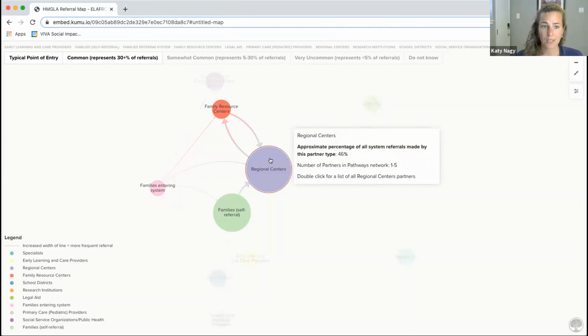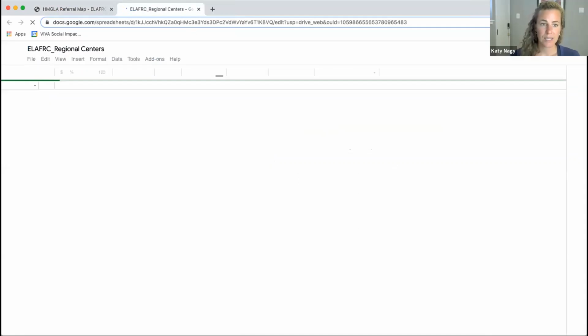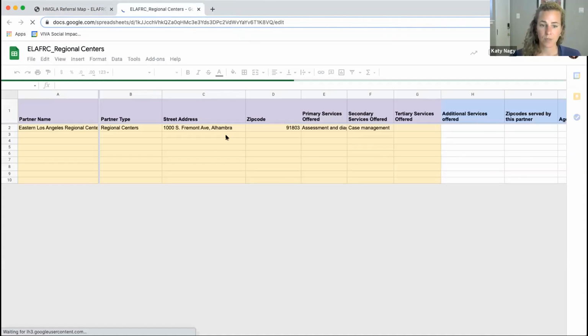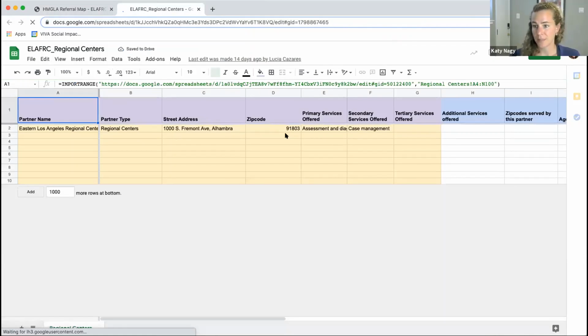It will tell you the approximate percentage of all referrals made by this partner type, and that is reflected in the size of the circle. Just from a quick glance, you can see regional centers make a large number of the referrals in the current system. Then you can see the number of partners of this partner type that are in the Pathways system or the Pathways network. If you would like to see a list of those partners and a little bit more about them, if you double click on the circle itself, it will take you to a Google sheet with the relevant partners listed, with a bit more information listed for each of them.